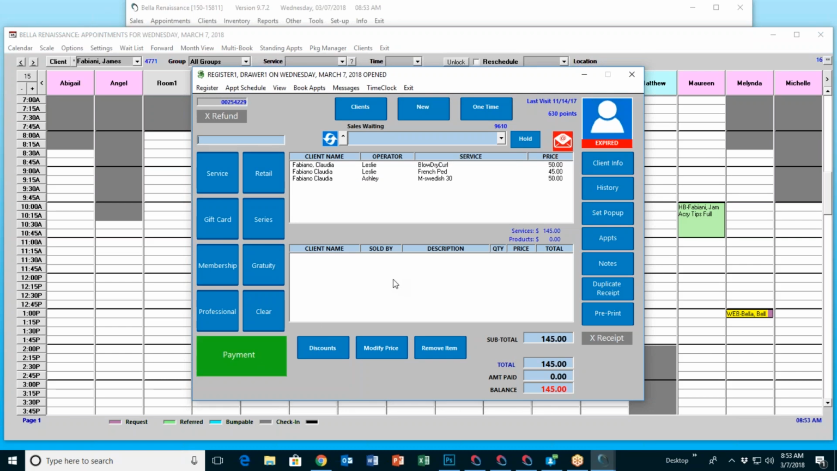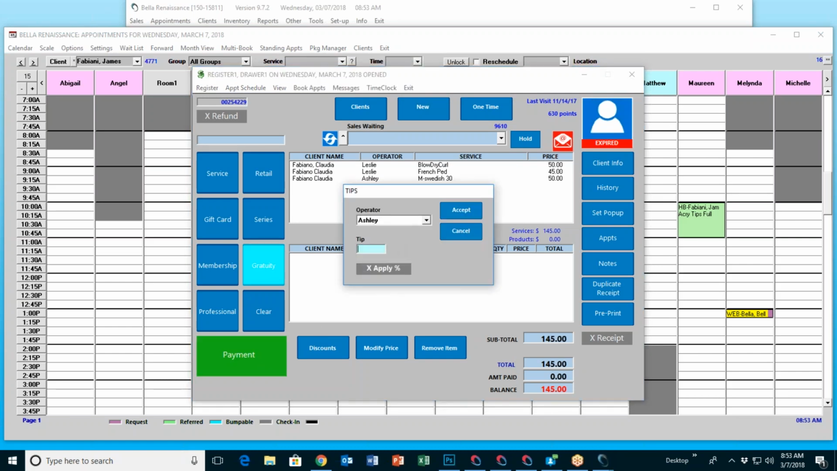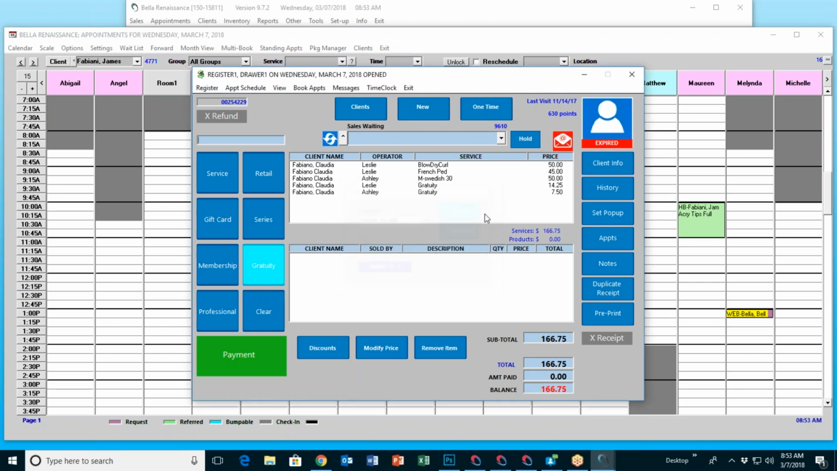Maybe the client would like to offer a gratuity. So I can put a dollar amount in for Ashley and accept it, and then I can put a dollar amount in for Leslie and accept that, or I could apply a percentage and let it do the math for me. So Leslie's going to get $14.25 and Ashley is going to get $7.50. Maybe I'm ready to go to payment, or maybe they want to buy a product. If I'm using a barcode scanner, I can just scan my product. If not, I can type in the SKU number, or I can click on retail and look up a product by name.